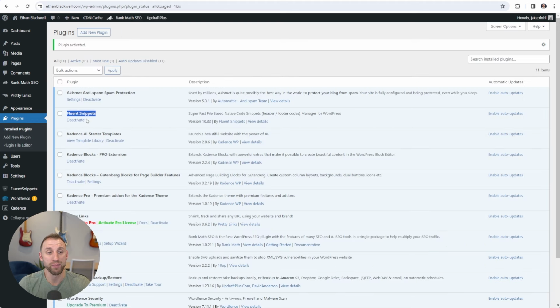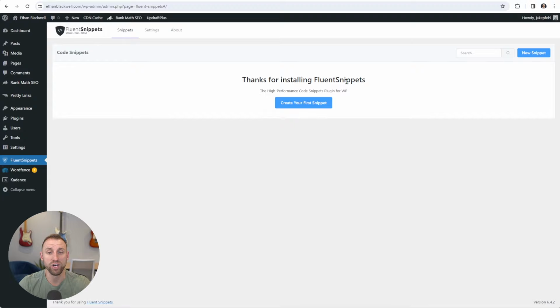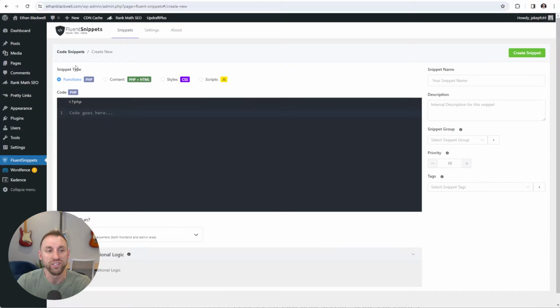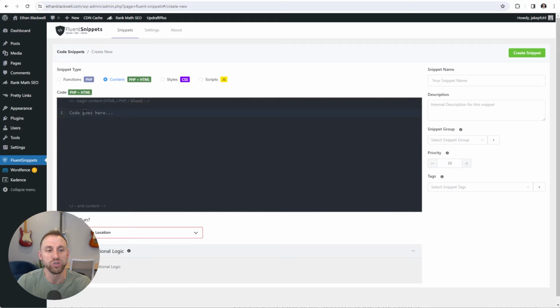All right, so we have Fluent Snippets on our website, and there's a new menu option called Fluent Snippets on the left-hand side. So I'm gonna click on that. Here it says, thanks for installing Fluent Snippets, create your first snippet. So we're gonna click that. All right, so you can see that there are different snippet types up here to choose from. And so we're actually gonna choose a content snippet, and then here's where you'll paste your code.